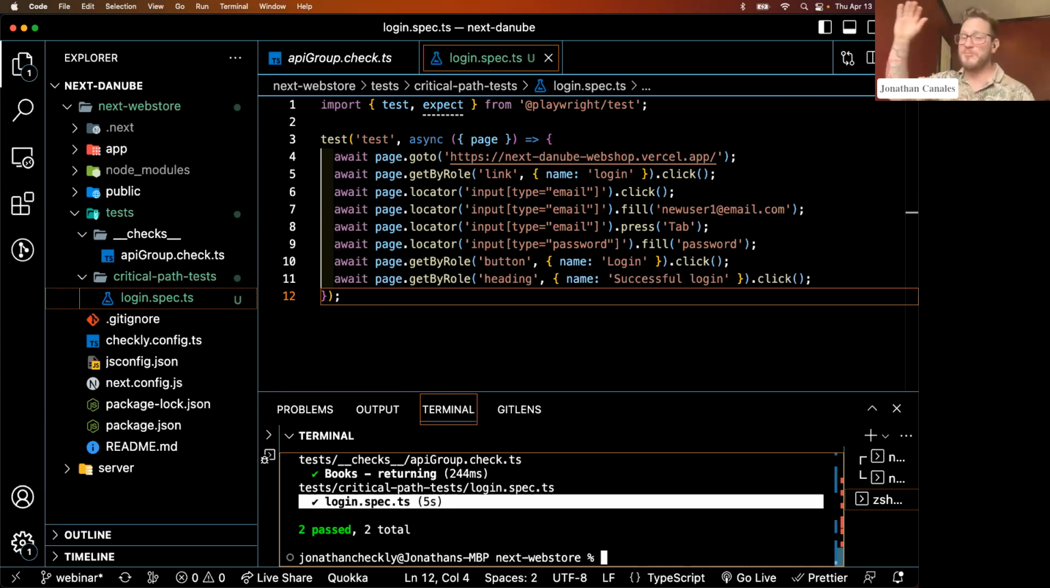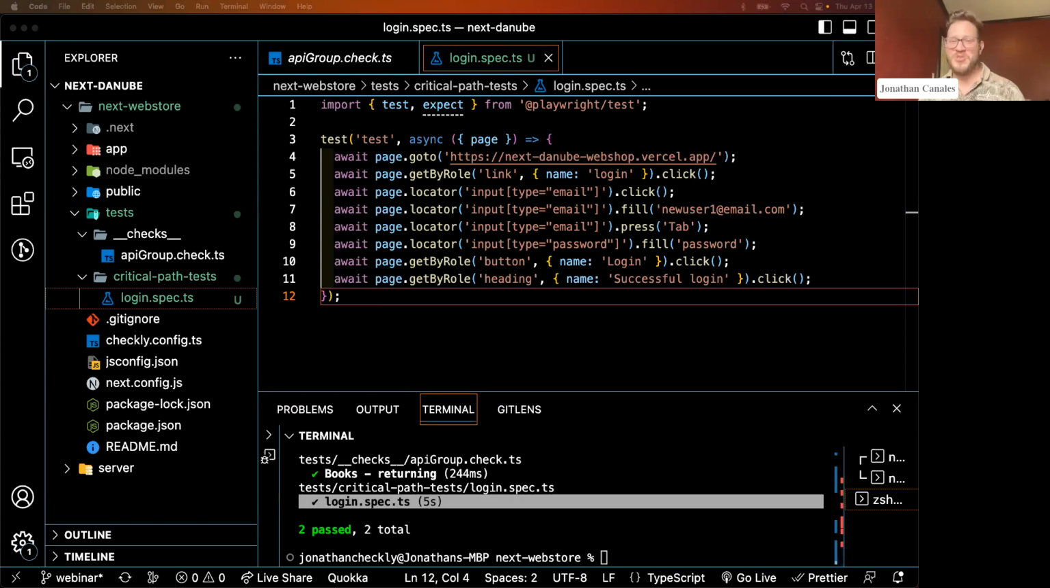It's not even passing locally. It's running in production. Again, we're using our infrastructure. We're pointing at the actual prod environment, and it's passing. This is huge. Yeah, I agree.